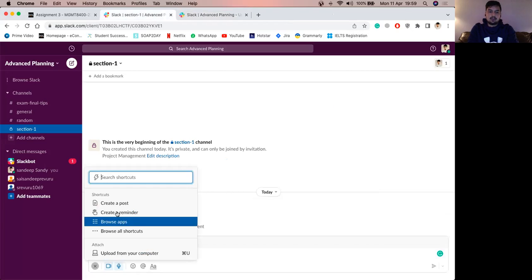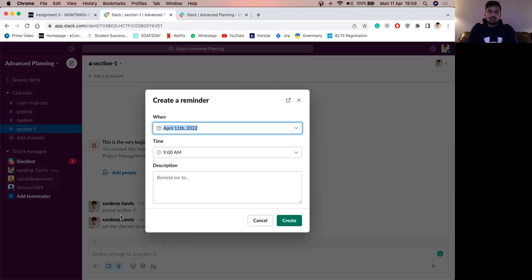And you also have an option to set up a reminder. So once you click on create a reminder, it's asking me to set up a reminder on one particular thing.